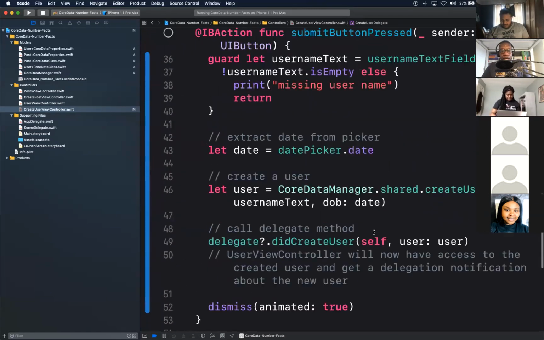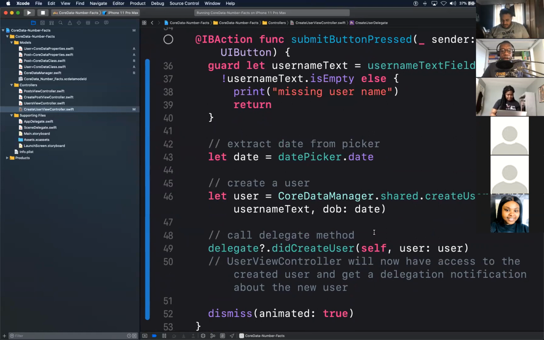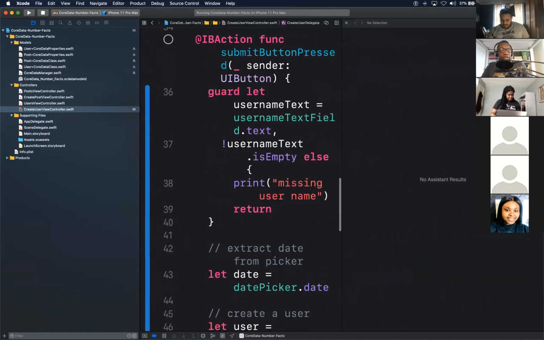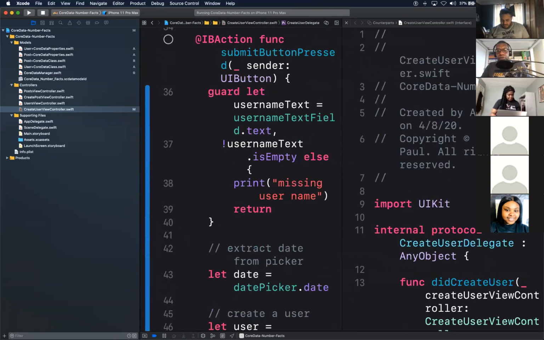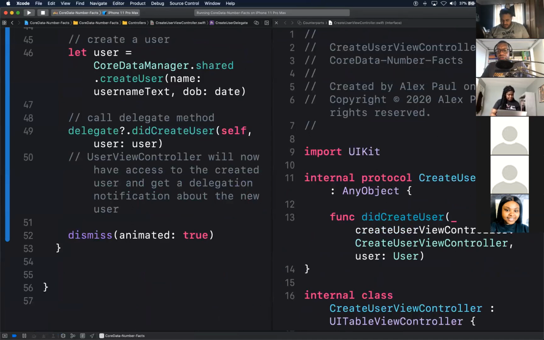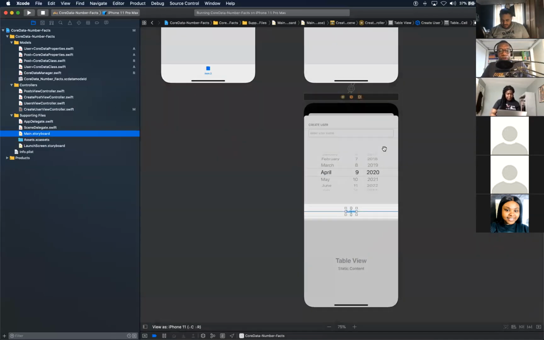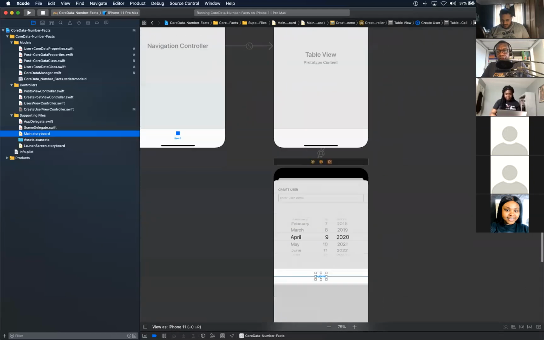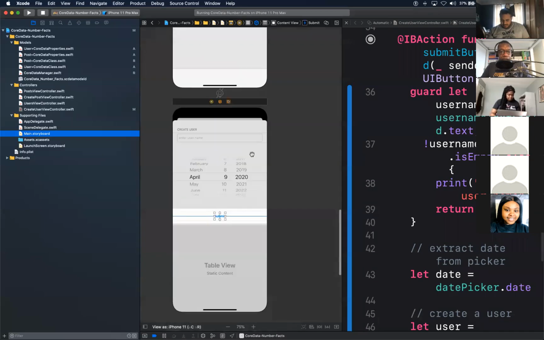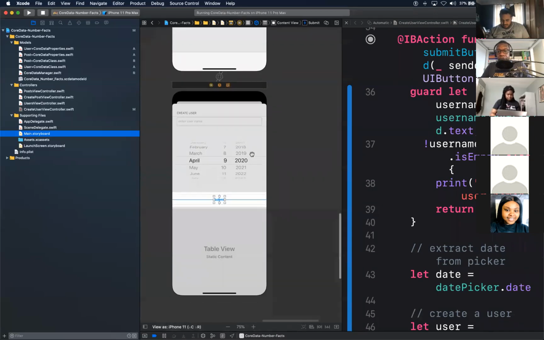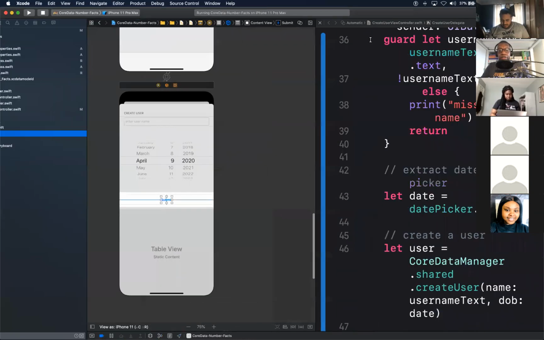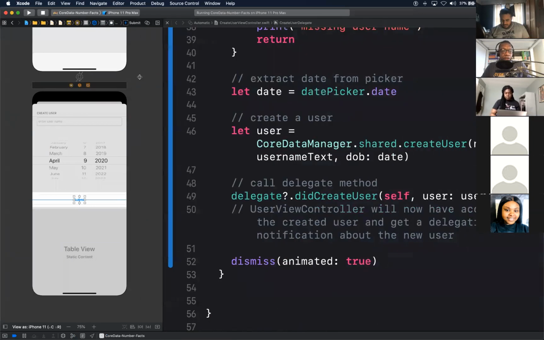Awesome. How are we doing with submit button pressed? Are we good? Actually, let's stay here and connect because we have a connection to do. Open up the assistant editor. Open storyboard, access assistant editor, and create user. That's what we need. Let me get some more space here so we can see what's going on.